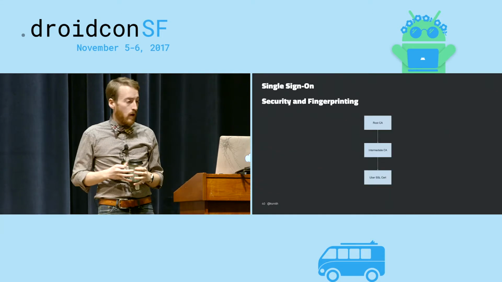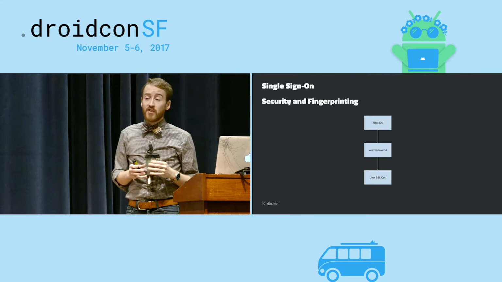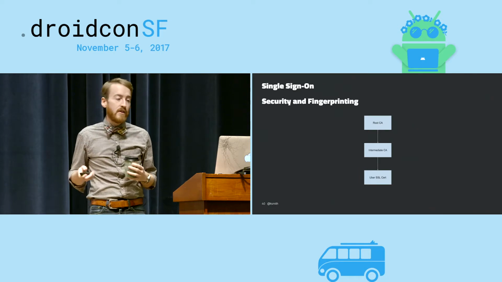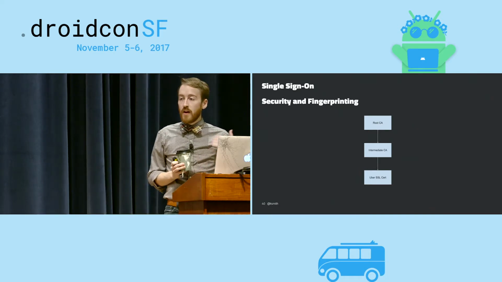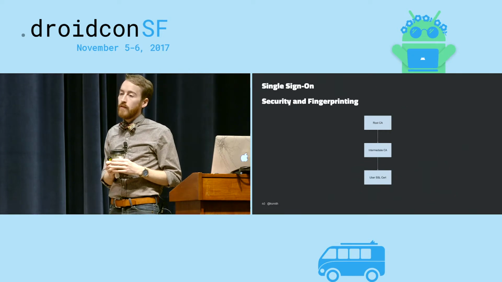All right, well, let me give you a quick visual of the trust chain that the key store uses to sign your APK. You have a root CA and a number of intermediate CAs, finally your developer certificate. And when you sign those, they're all going to have the same public fingerprint all the way down the chain.